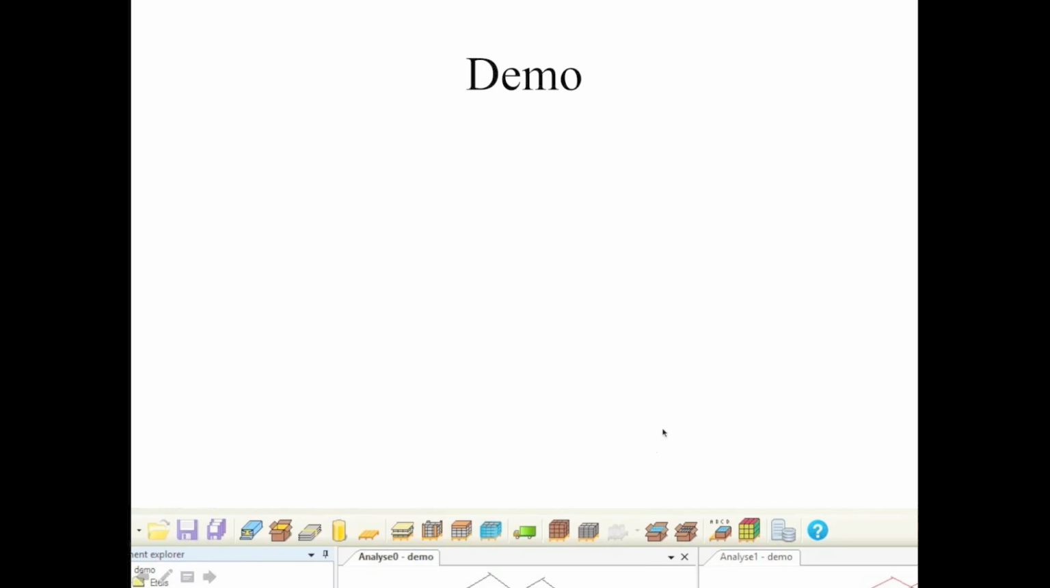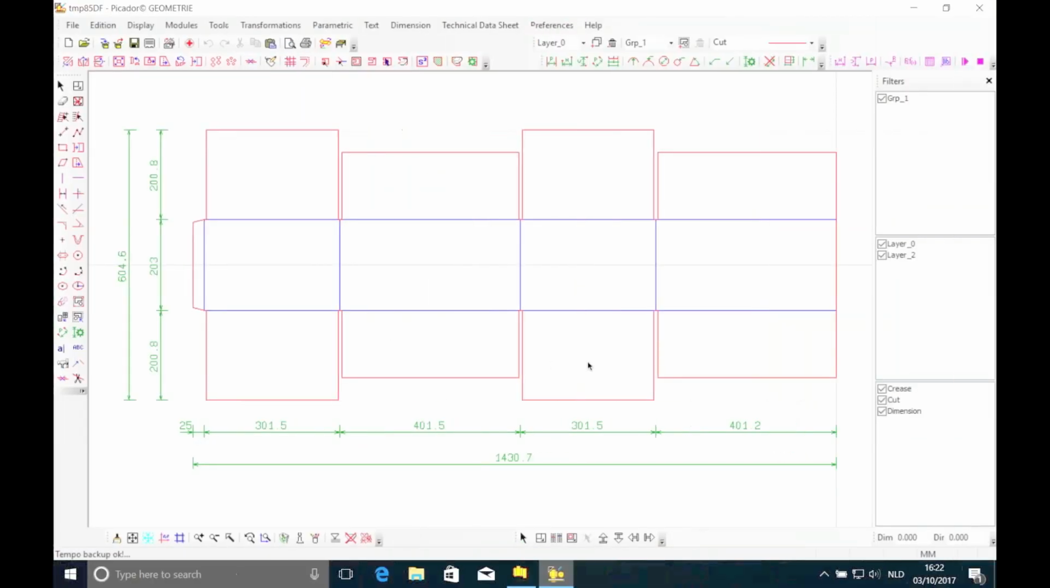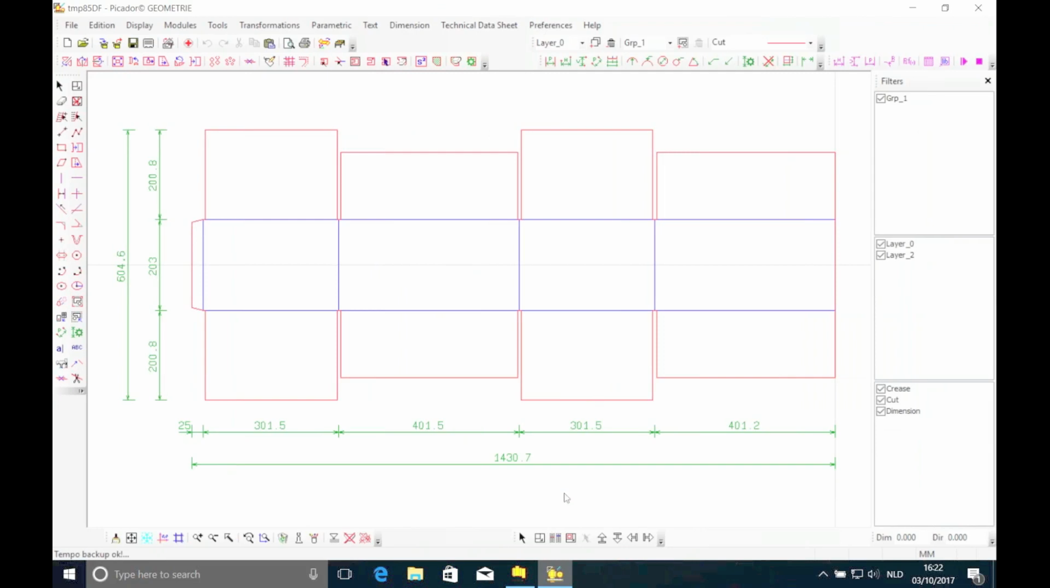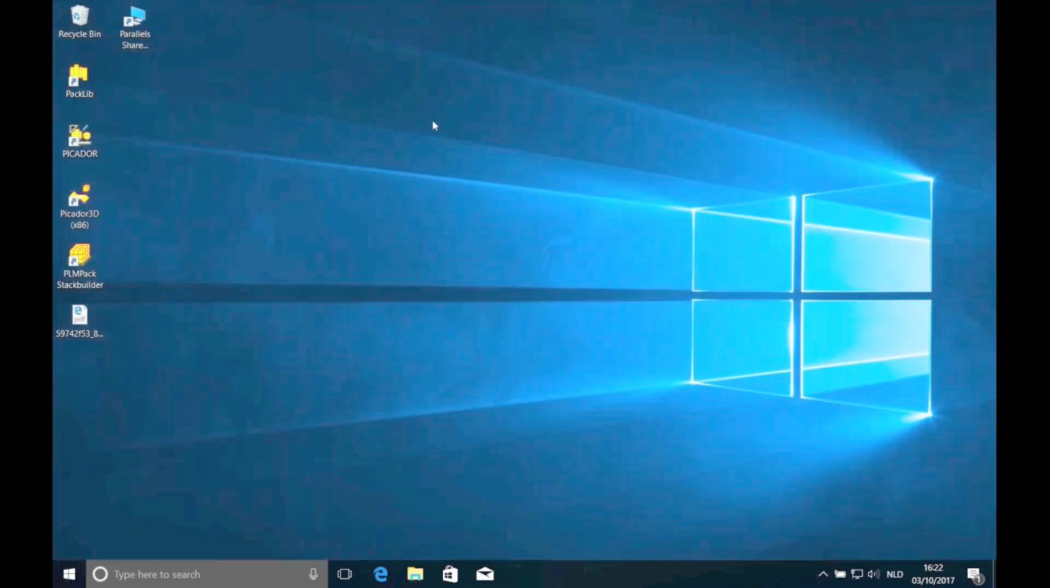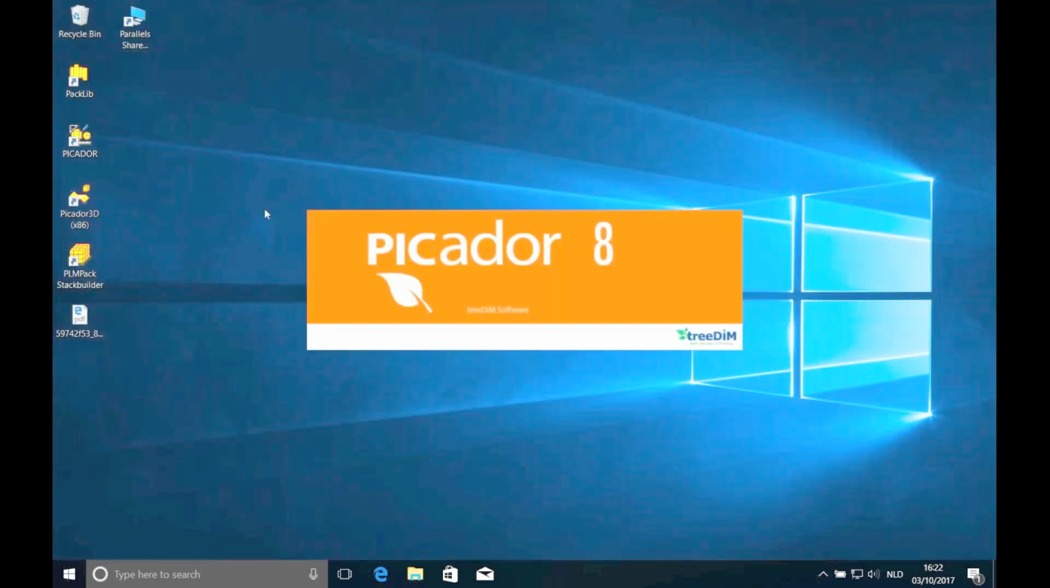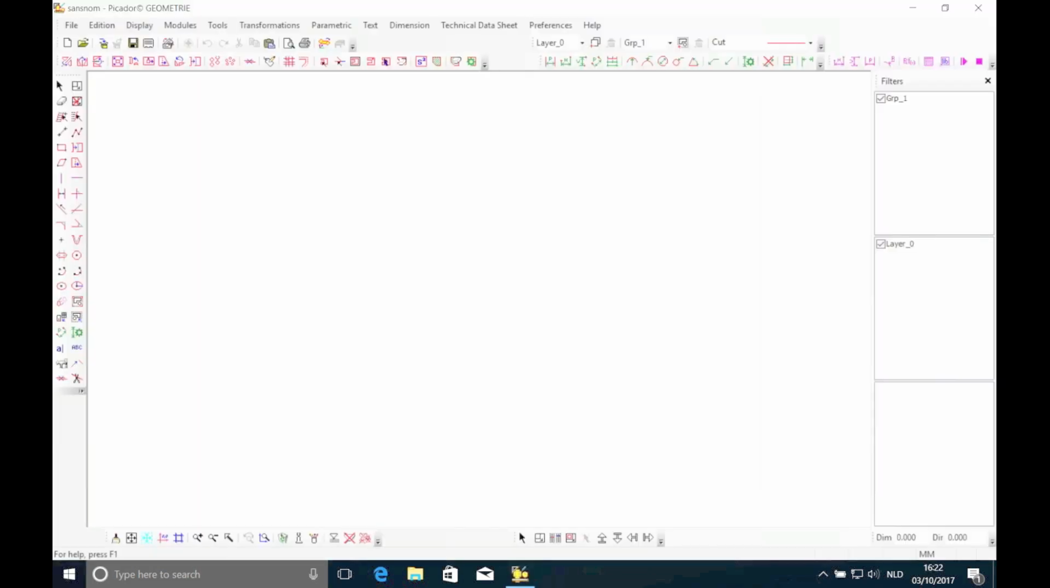So let's look at that part as well. Yeah, let's go over to the 2D engine. We're already in 2D because we opened it from the library, but we can start with a fresh file. So this is the icon for the 2D engine. And this is what it looks like when it's completely empty.